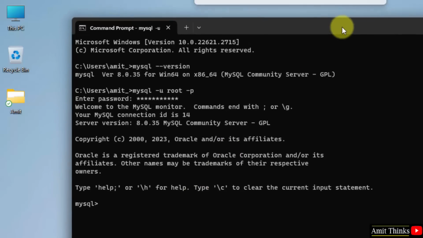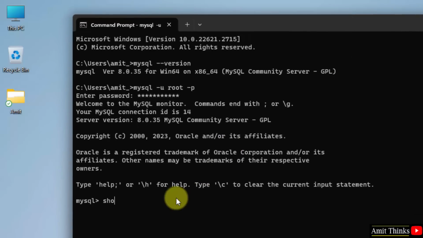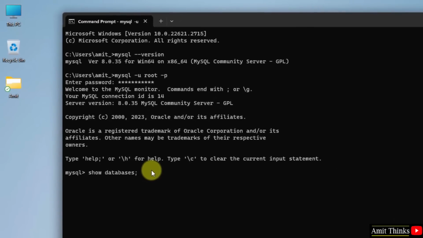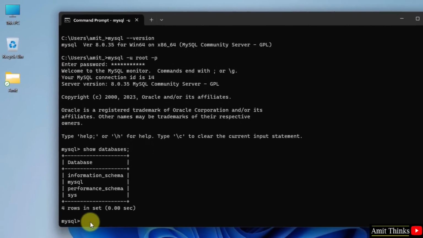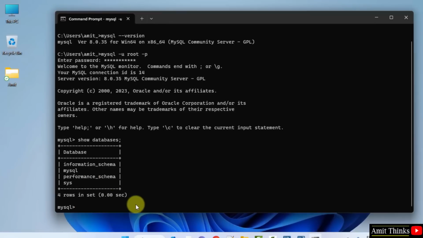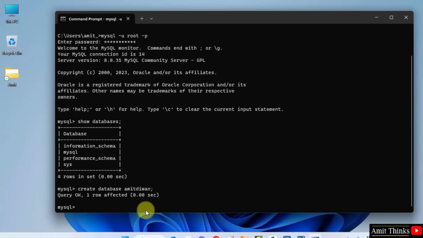Now let us verify how many databases are here by default. Type show databases semicolon, press enter. MySQL provides these 4 databases as samples. No problem, we will create a new database using the create database command followed by the name of the database. You can add any name. Let's say I added my name, Amit Diwan, semicolon, press enter. If one row affected is visible, that means we successfully created a new database.